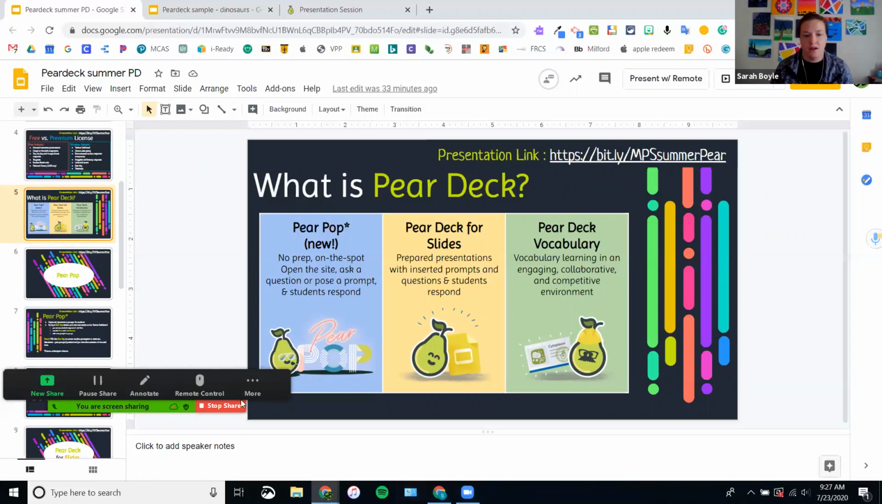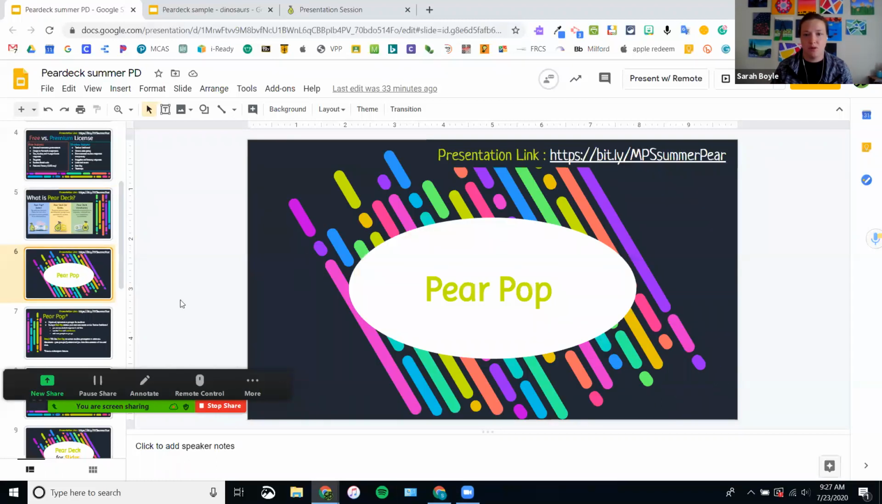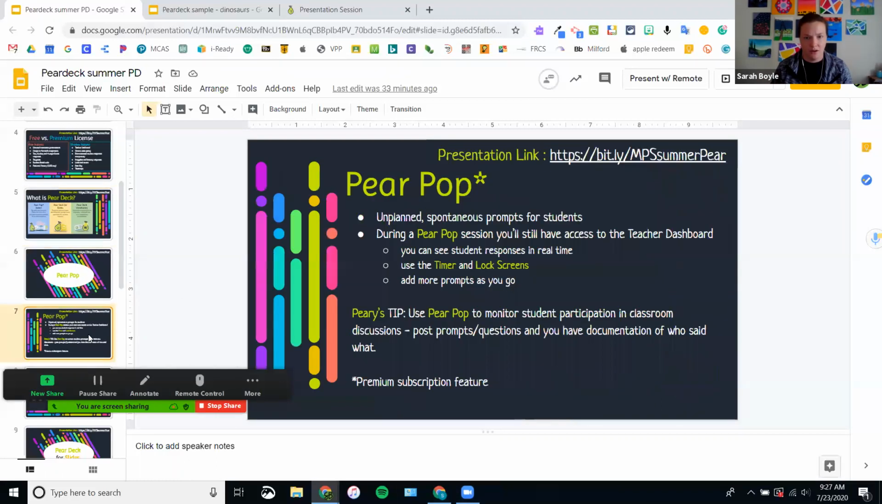So I'm going to show Pear Pop real quick. It's unplanned and spontaneous, and during Pear Pop, you can still see the teacher dashboard. So that means you can still see the students responding. There's a timer, there's a lock screen, meaning you can freeze things on the kids so they can't go back and forth between your different questions that you might have up there.